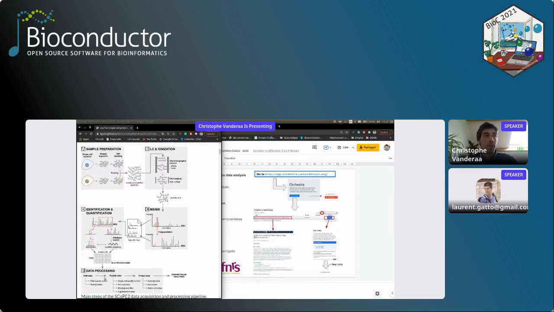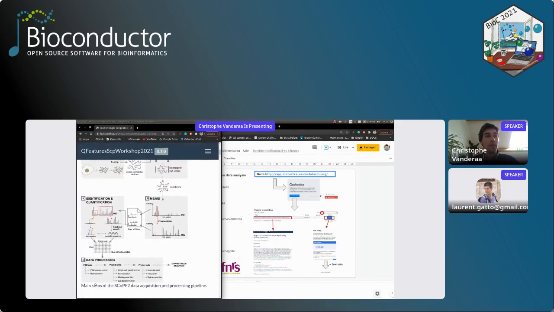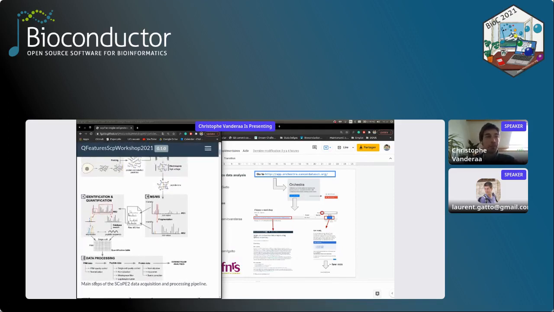What we then want to do is to reconstruct the protein data that will then be used for downstream analysis. And this process is not trivial. There are many steps. There are quality controls, normalizations, of course, aggregation, as I explained. And this is what we will see later on.